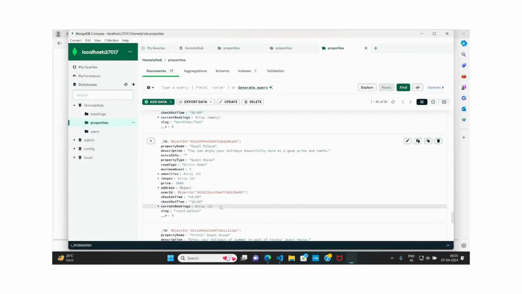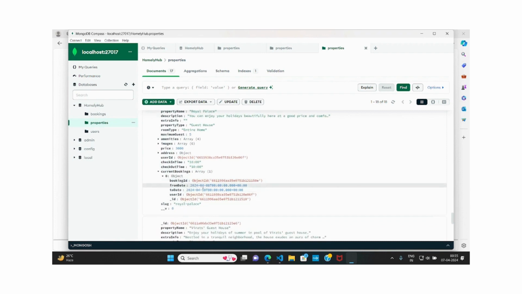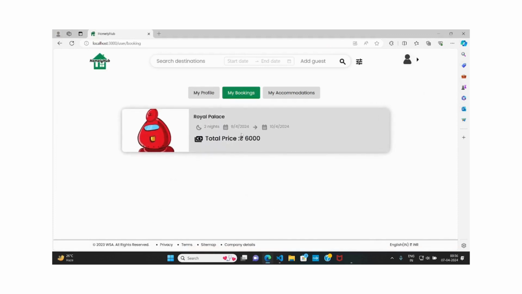So I'll show something. Here you can see current booking. Current booking is an array of one. This is the booking. This is the date from 8th of April. 4 means April, 8 is the date. This is the year. To 10th of April. This is the user ID. This is the booking ID. So you can see in my account here the booking is 8th of April to 10th of April.